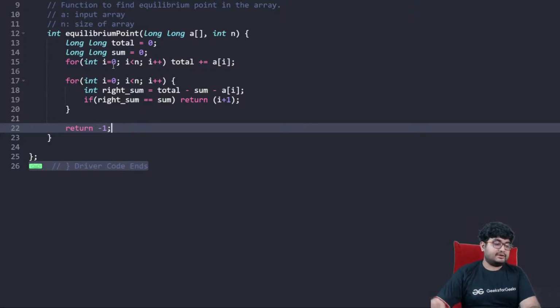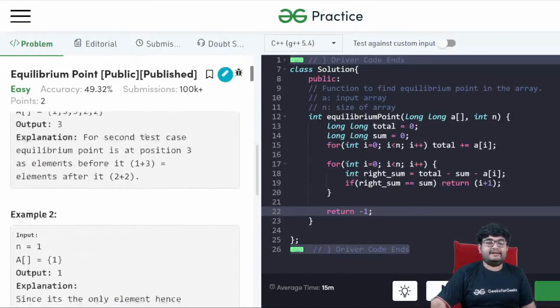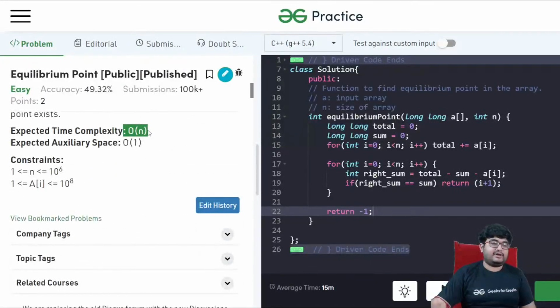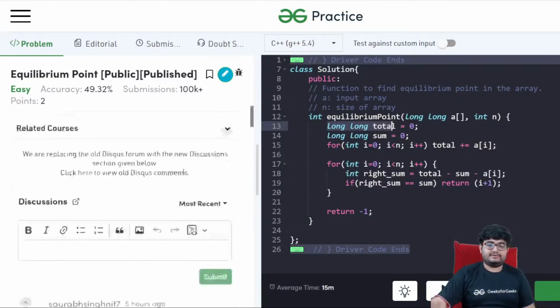But for calculating total, yes, the time complexity is order of n, right? So the time complexity we have to do is in order of n time. The space complexity is order of 1, right? It's just two variables that we are using.